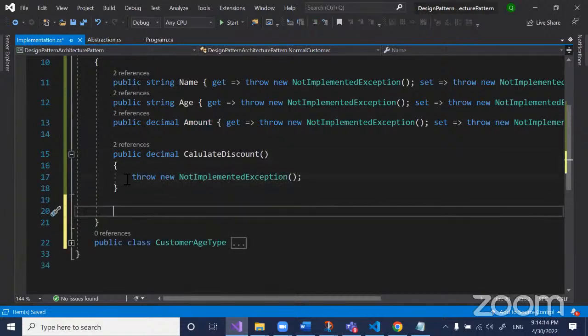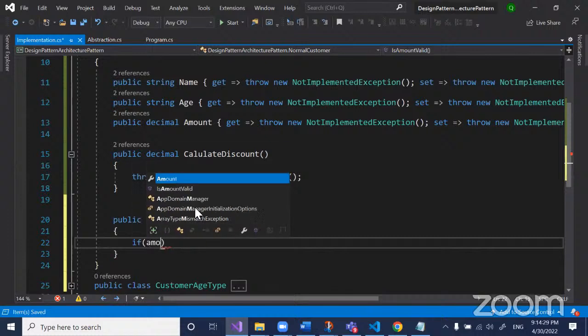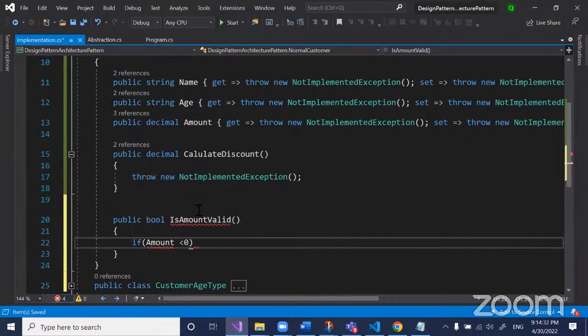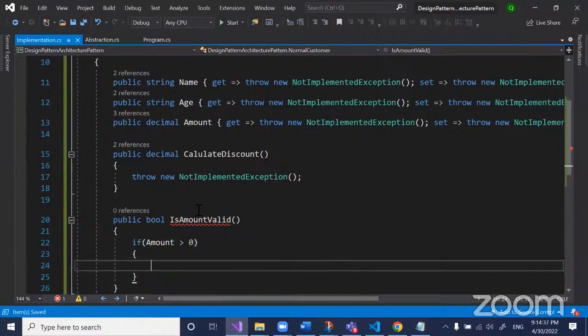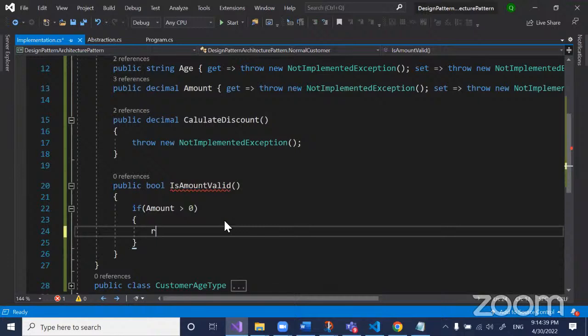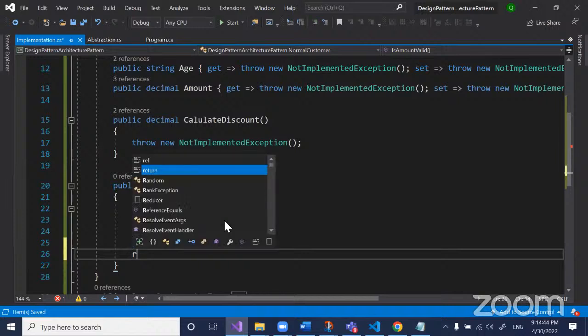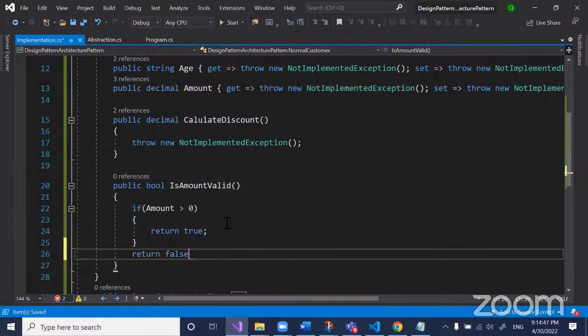So before even the discount calculation happens, he wants to say, okay, how about going and checking the amount, is amount valid? What this is amount valid does is it actually just checks if the amount is greater than zero. It should not be negative and so on. So you just want to ensure that the amount is greater than zero, so you'll just say true, or else it's just false. So a small check you have put in and there it is.